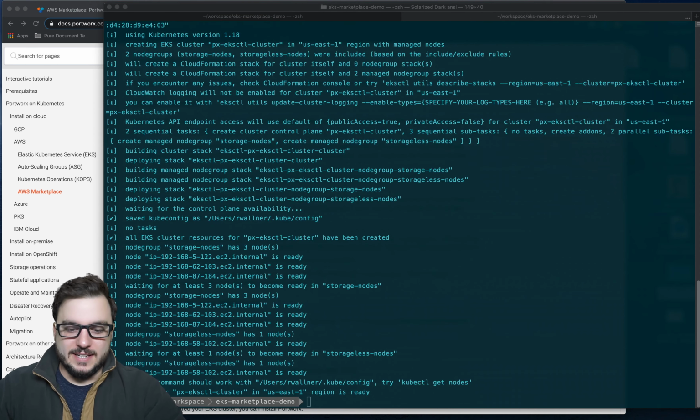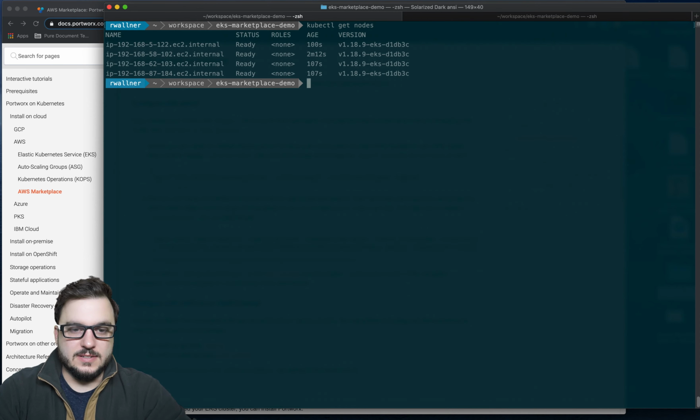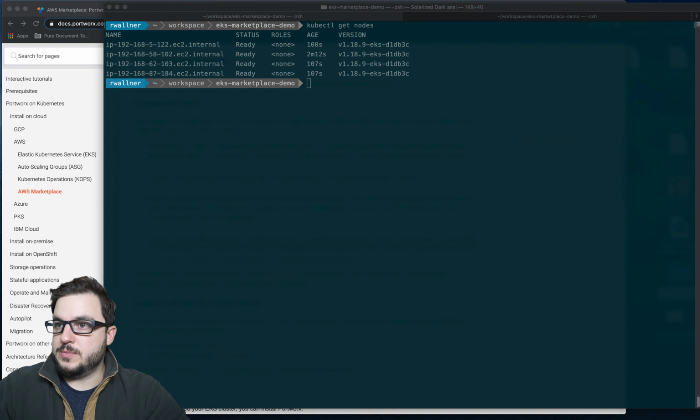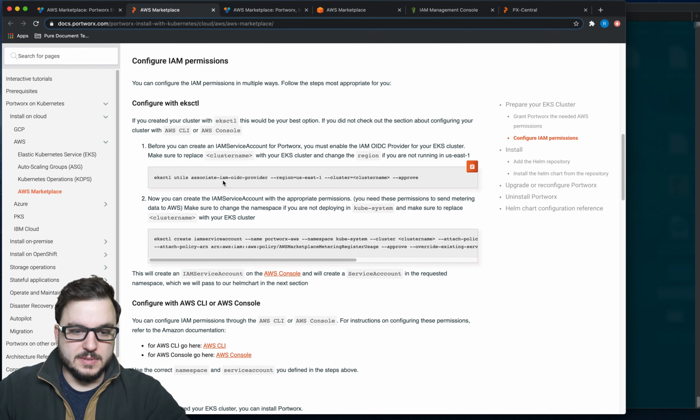All right, welcome back. It looks like our EKS cluster is ready. So what we can do here is run kubectl get nodes to see what's going on. We had 3 storage nodes and 1 storageless node, so we can see here 4 total nodes, which is what we expect. Now let's continue and run those various commands for setting up the marketplace offering.